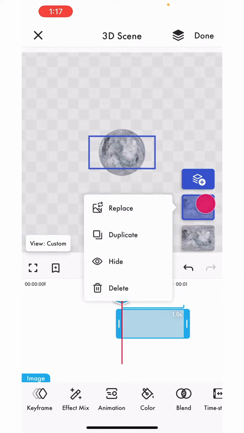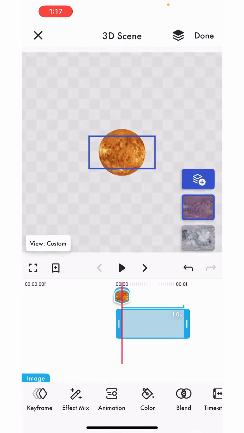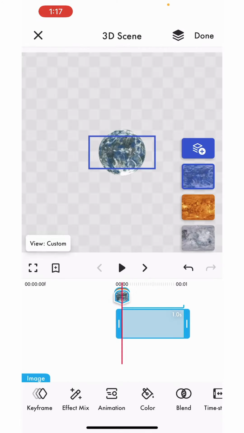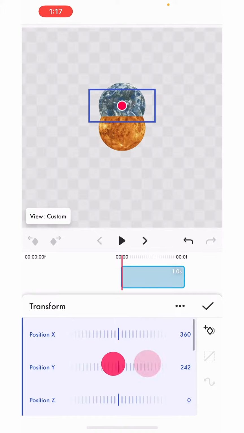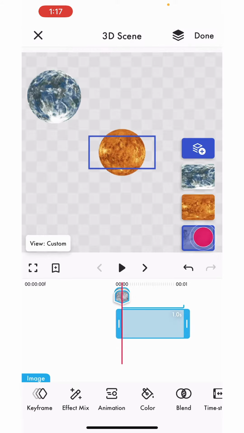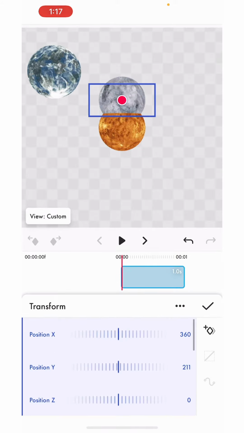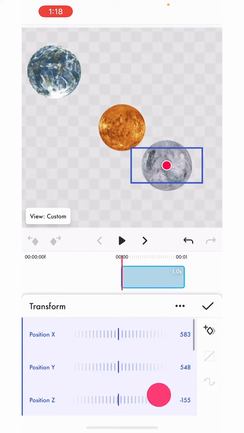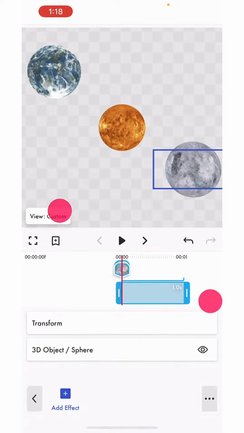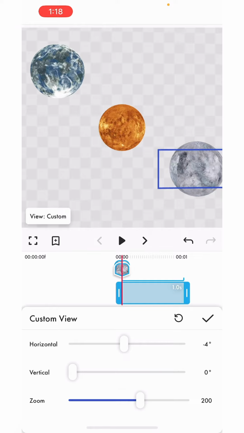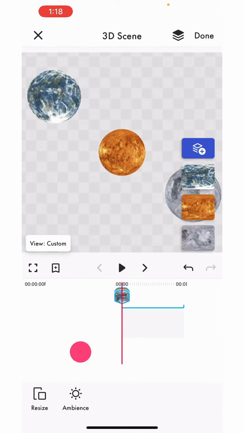Now, I'm going to duplicate it and replace the image to get other planets. Okay, so now that we've got different planets, what I'm going to do is rearrange them and move them around the scene. And then for the moon, I'm just going to move it maybe a bit lower and a bit forward, like this. So now if you go into custom, you can see the planets are 3D, and that's how you create a 3D planet scene in 3D Scene.